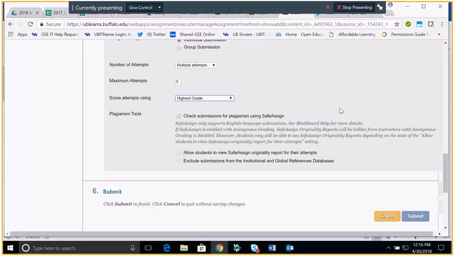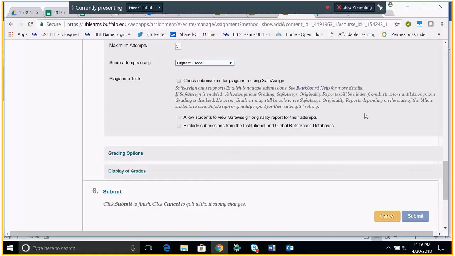Plagiarism tools. UBlearns Blackboard has a built-in plagiarism tool called SafeAssign. And if you were to choose this, it would be run against internet sources and an inventory or repository of papers that have already been submitted to UBlearns and all of Blackboard, I believe.